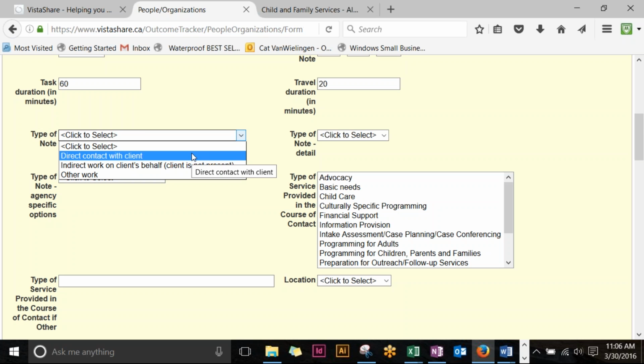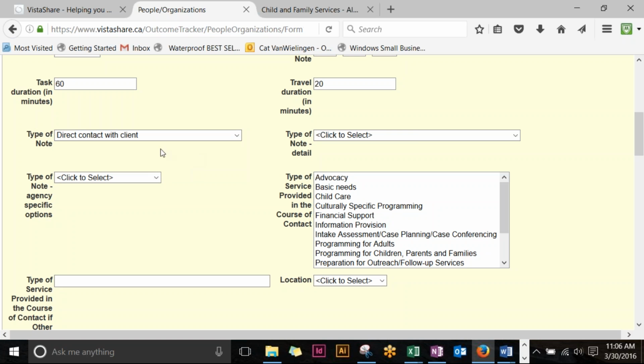Or you could be consulting a colleague on some type of service that you want to provide. So you're having a case consultation. That could be an example of indirect work on a client's behalf that you would want to document. So in this case, let's choose direct contact with the client.